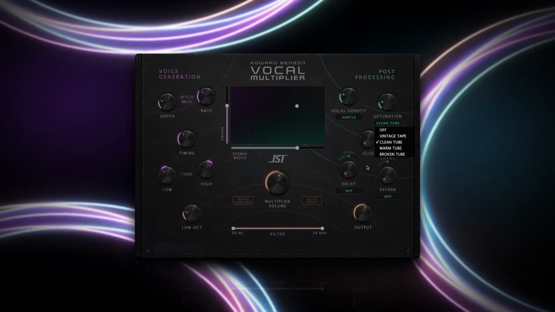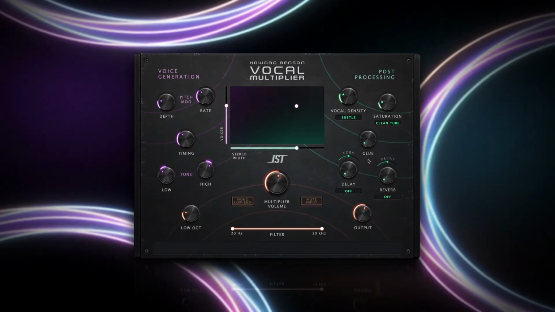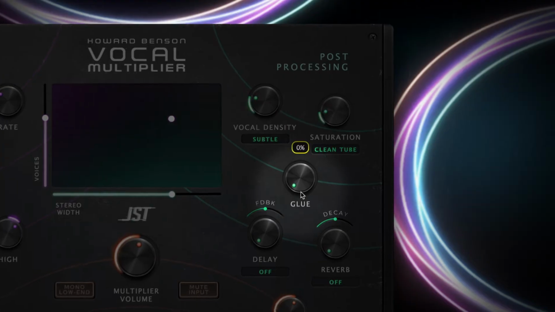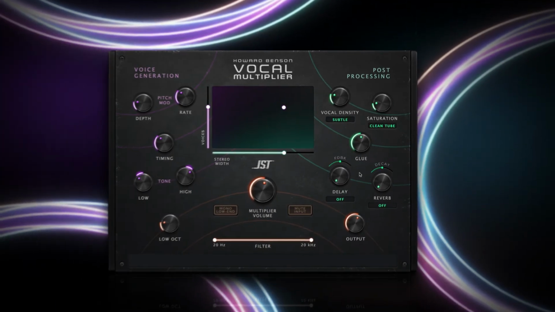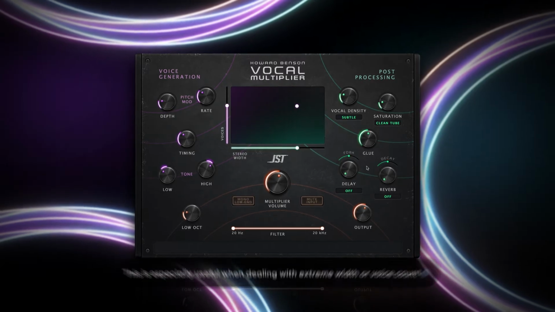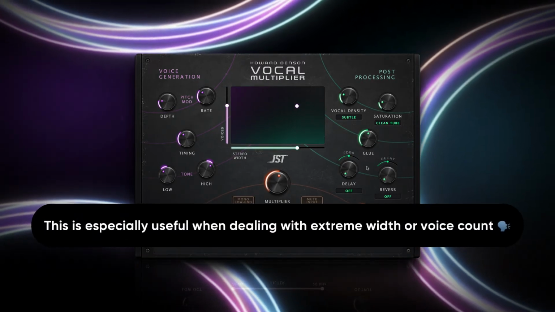If a vocal has a lot of dynamic movement, it may get distracting when duplicated. That's why Howard Benson Vocal Multiplier includes a glue knob. This compresses the doubles so that they don't poke out of the mix. This is especially useful when dealing with extreme width or voice count.